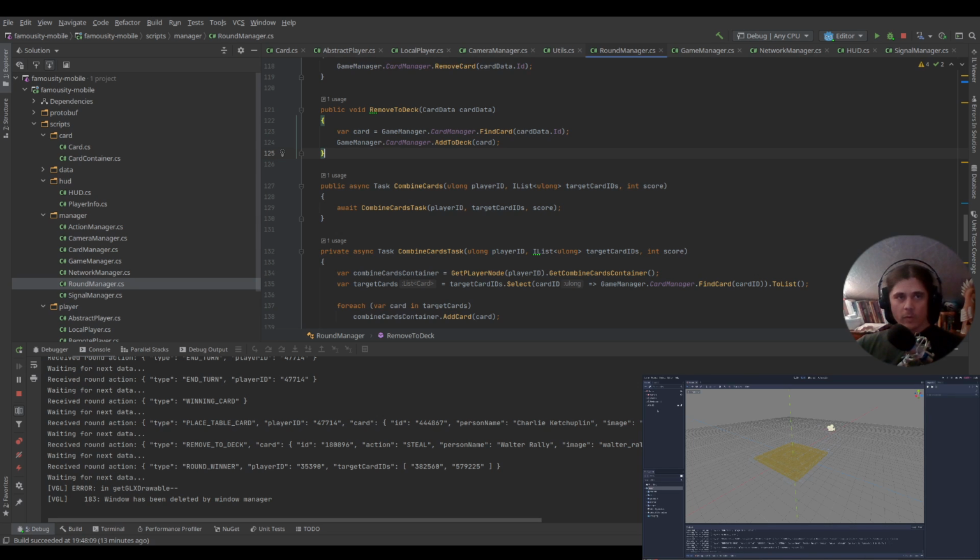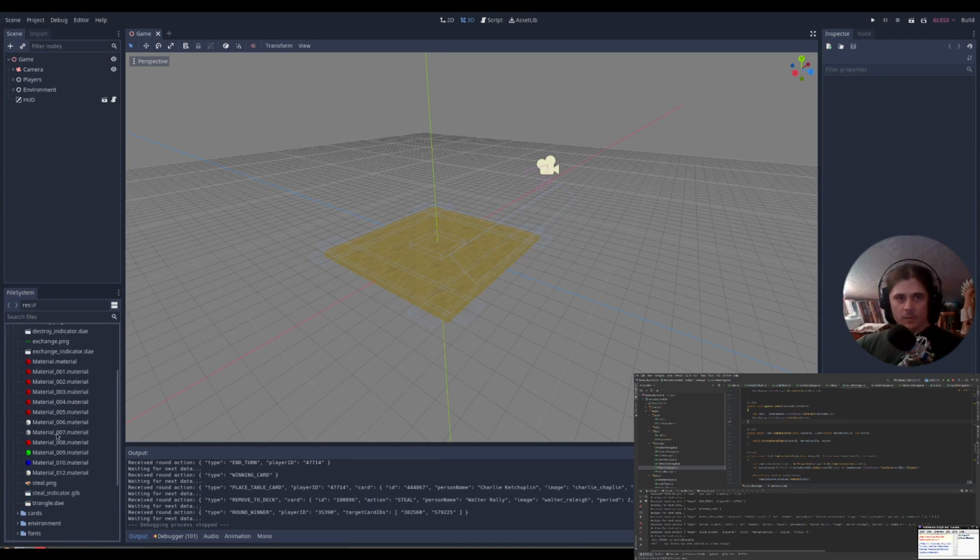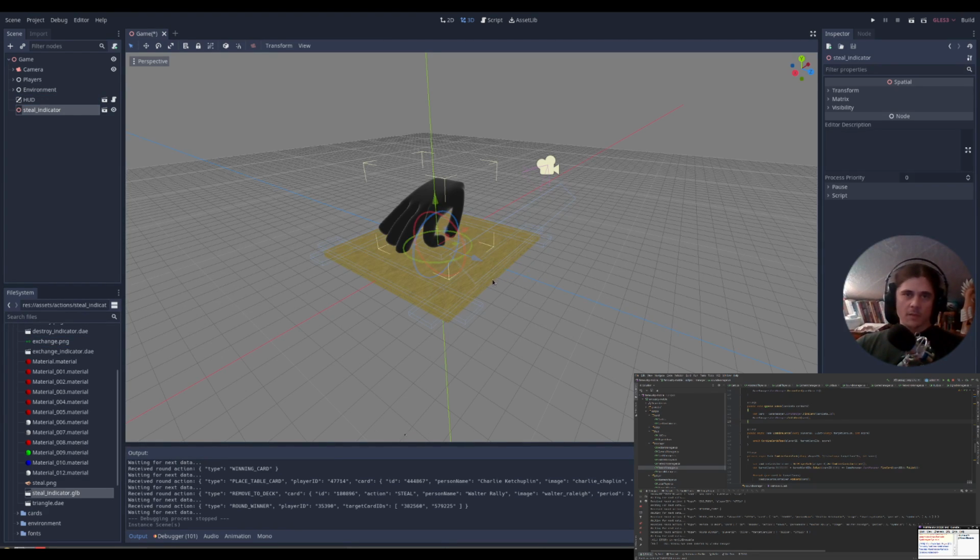So first of all, we will need to create our indicators. For that I have some models which will represent the specific indicators, and we will start with the steal action or steal indicator. Let me add it to the scene. So it should be something like that, like some hand which is about to take a card from the player's table.